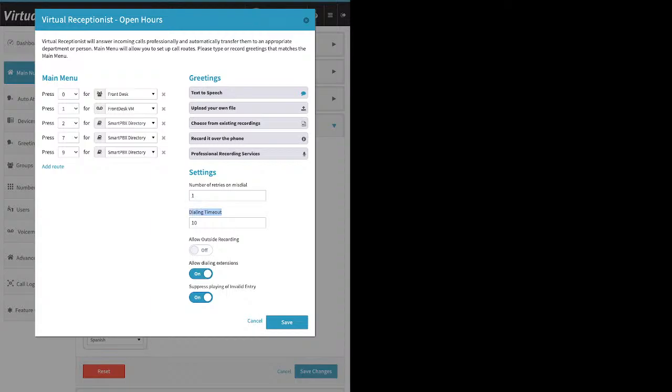All right, dialing timeout. This is how much time the system waits after it hears a button press before it assumes the person's done. So in that example, right, when the caller comes in and presses 3, the system waits for 10 seconds, says, oh, you're done, you meant 3, invalid entry. For most people, I recommend changing this down to 5, if not less.